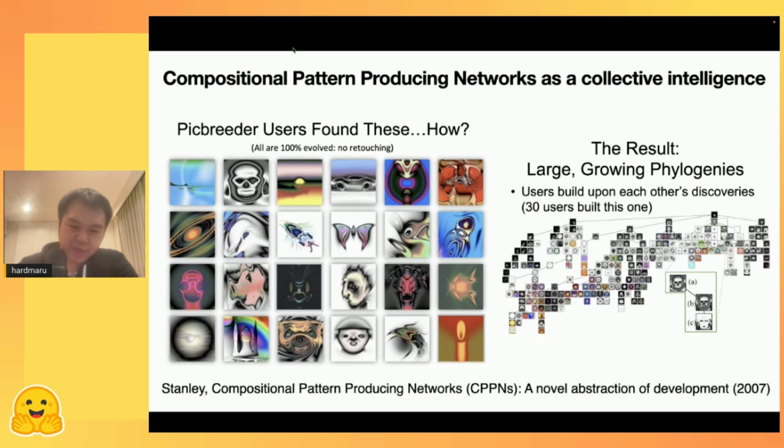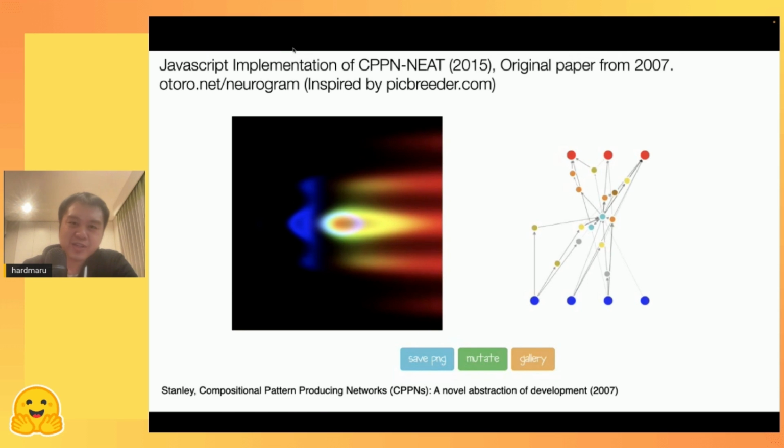So this leads to more and more complex but interesting patterns being discovered by a community of users around this platform, which he called a pig breeder. When I first got into machine learning around 7 or 8 years ago, I played around with this CPPN algorithm as well. I re-implemented it in JavaScript, and this is kind of how it looks.